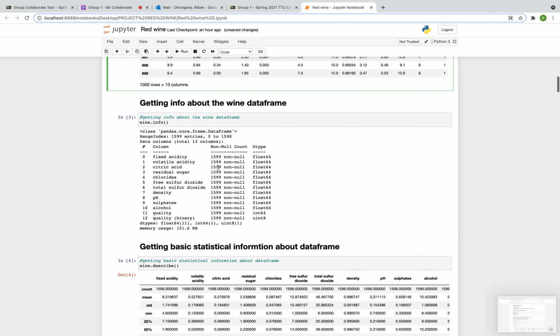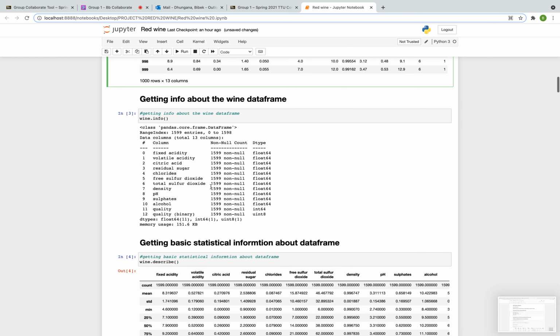Now, when we go down to getting info about the wine data frame, the reason we're doing this is because we want to know exactly the info about the data frame itself. As you can see, it displays that there are 13 columns. We need to know that there are 13 different types of information being taken. Also, if you look, it explains what each and every one of those columns is. So now we know we have fixed acidity, citric acid, chlorides, and so much more. I feel like that's very important to know when it comes to wine because you need to know all the ingredients mixed inside of it.